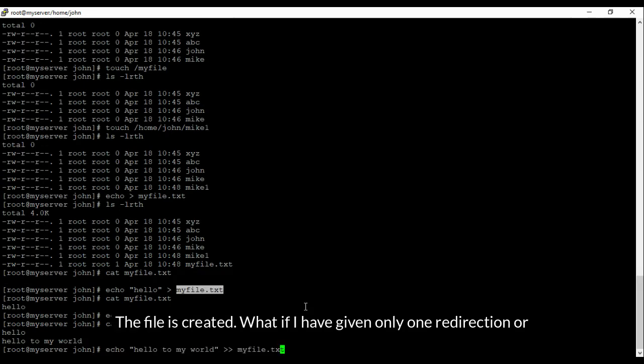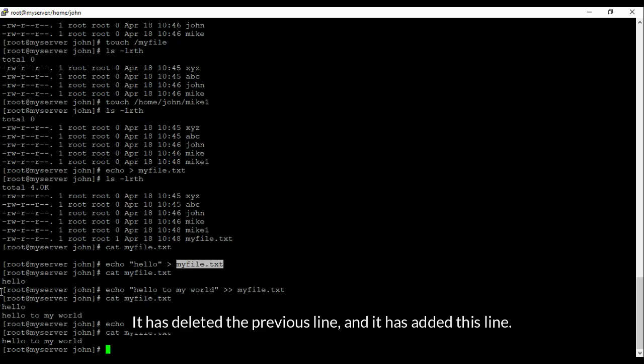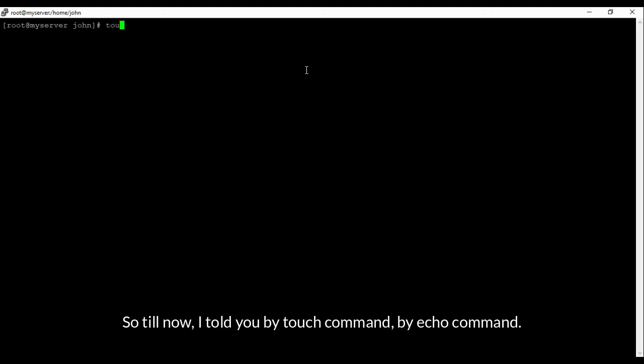What if I have given only one redirection, or this greater than sign? What will it do to this file? This will overwrite. Now we will check. See, it has deleted the previous line and it has added this line. So till now I told you about the touch command and the echo command. Now we will learn some other ways as well.